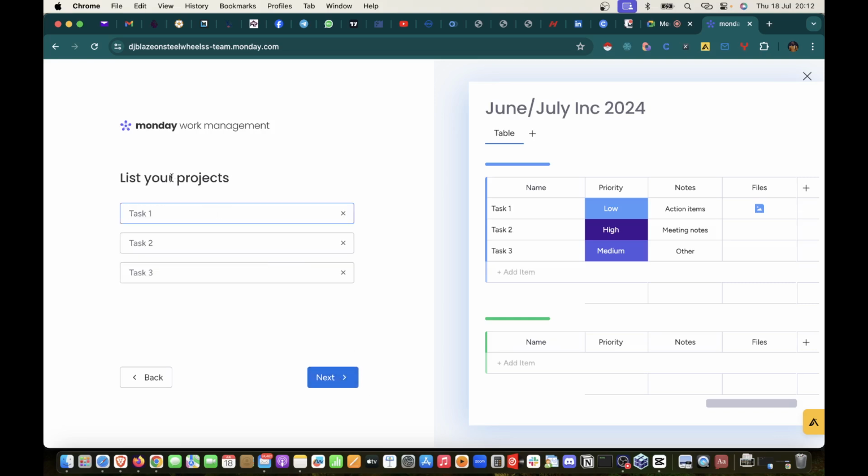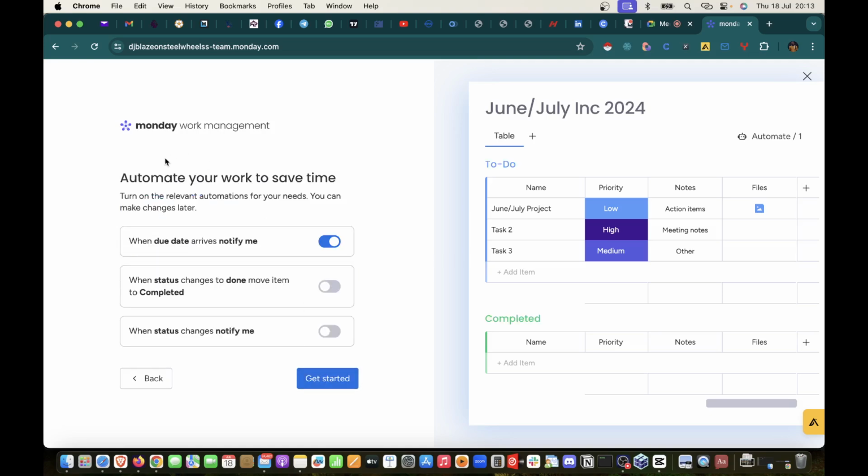So list your projects. That is plenty question. Task 1. All these things I'm going to change later because like I always do in my class, we use ChatGPT to get what we're going to do. I don't come having a project in mind, so we just get a small project we'll do with ChatGPT, and then from there we can change this back. Automate your work to save time. When due date arrives, notify me. Okay, let's just leave that one. We'll get to automation later.